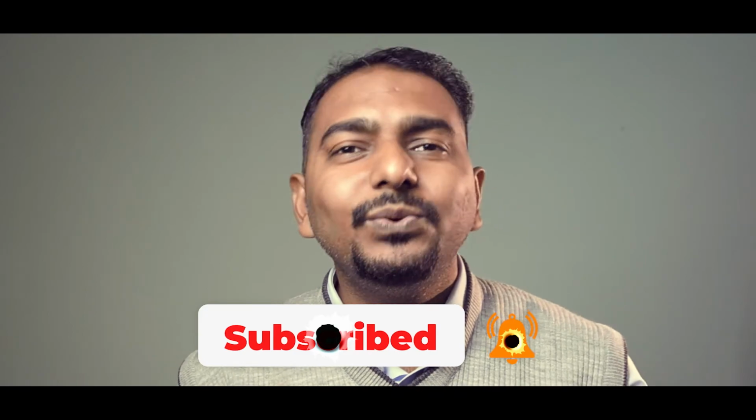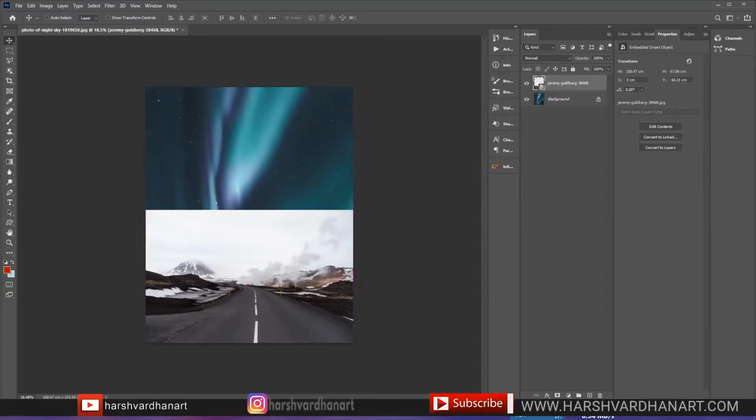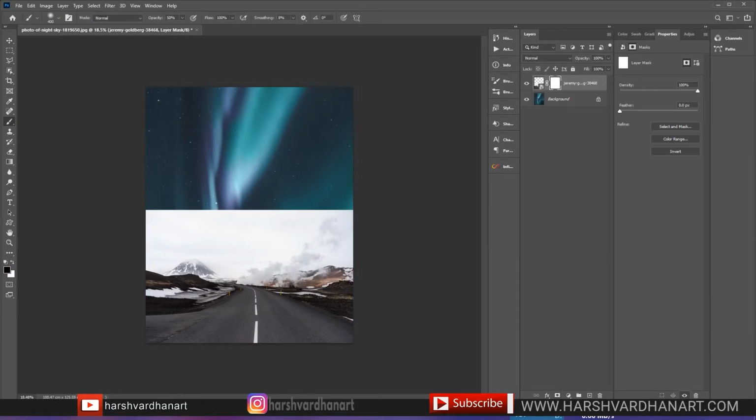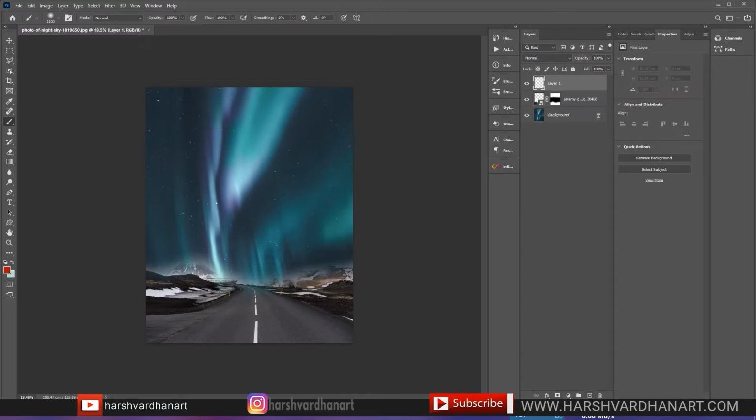So without further ado, let's get started. First of all, I created a background with the help of blending two images. I placed another image on the top of it and masked out the bottom part, and then added some atmosphere with the help of the brush tool, picking a sample from the image itself.